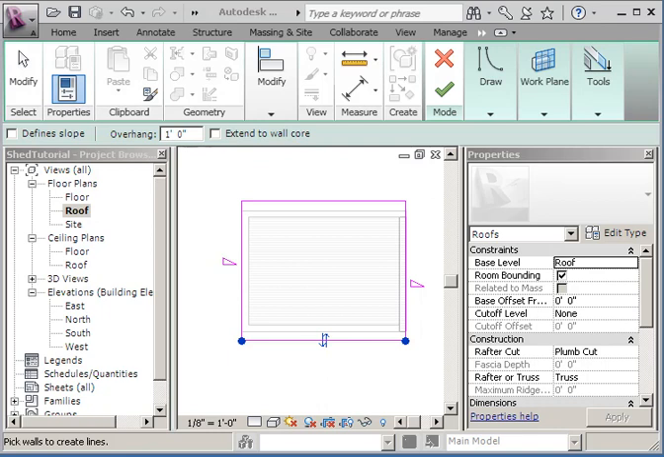In the last lesson, we looked at creating a roof, and we were at step 6 on page 9, and we were about to finish up the creation of our roof. In step 6, it says, in the Properties palette, edit the type to change the roof type to wood rafter, asphalt shingle, insulated, and click OK.